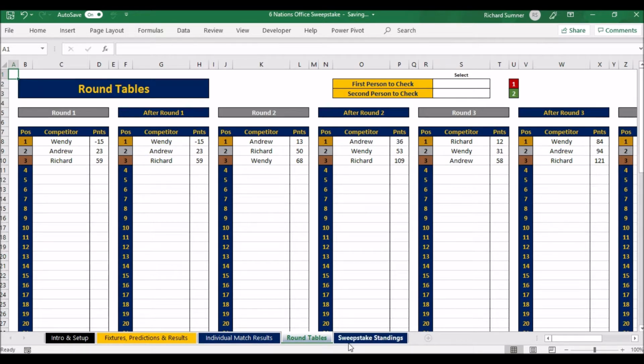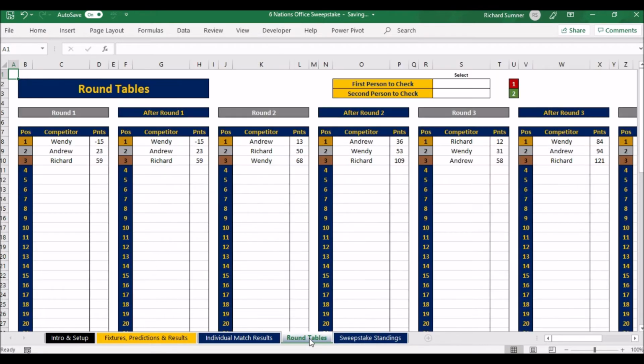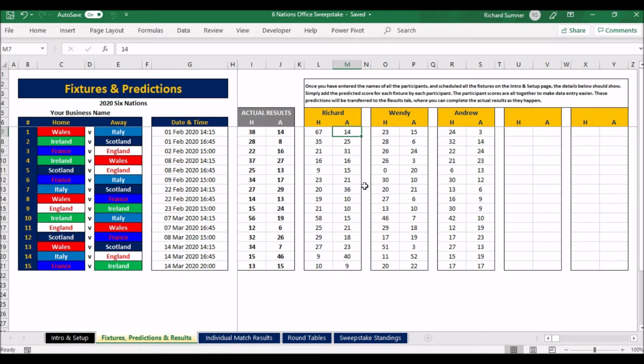So as I said, all of that is created. Those are the final standings. You can check the final table at the end, after all of the matches have been played. This shows you round by round what happened and what the positions were after each round. This is just the individual match results. So it's exactly what you've got here, but it's just an easier to read layout so you can see match by match. There are all your predictions per person. There are your actual results as and when they happen. You fill them in there.